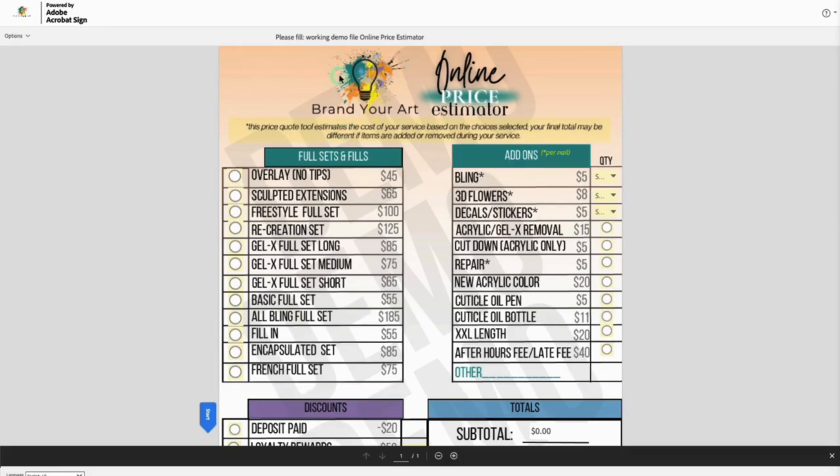So the base template is updated. It is available. It is editable in Canva. This is my version, the demo version, with the Brand Your Art logo and the Brand Your Art color for our new branding. You can change your logo out. You can change everything about this form. You can change all of the services, all of the prices. This is just the demo template.